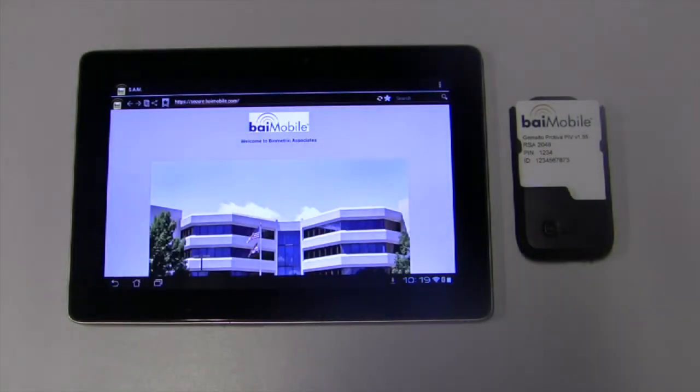We can see the baiBrowser app is able to strongly authenticate to a secure website.